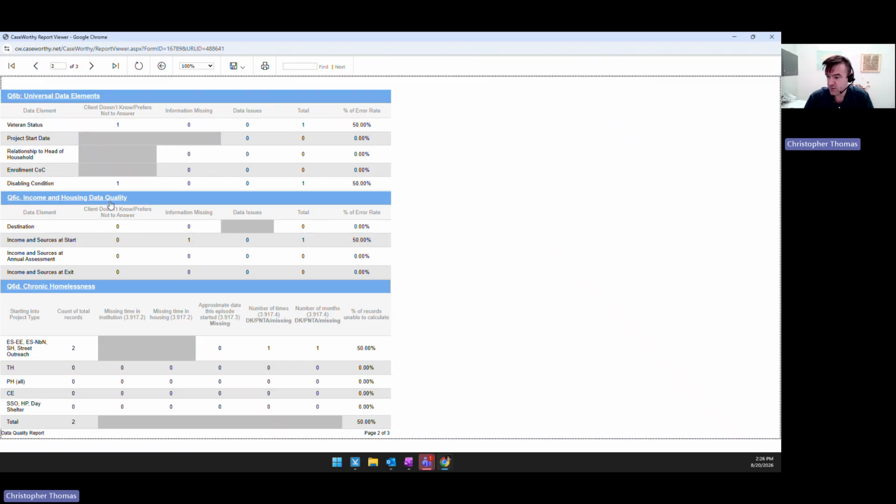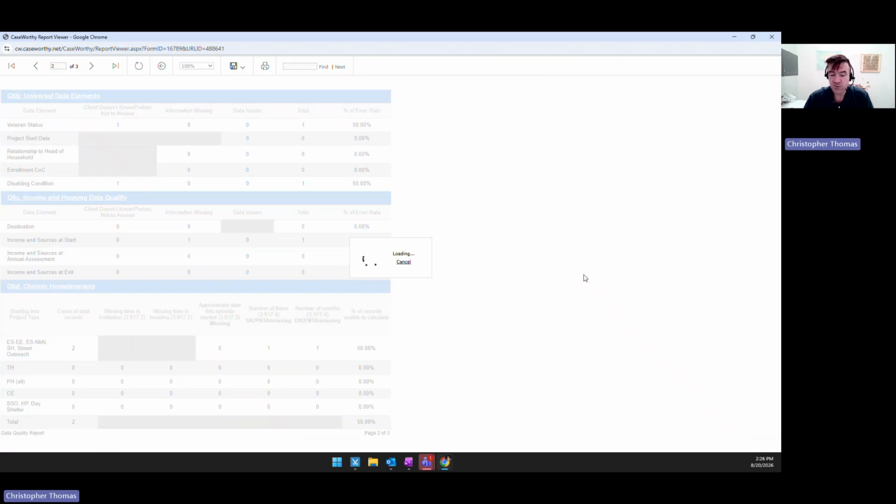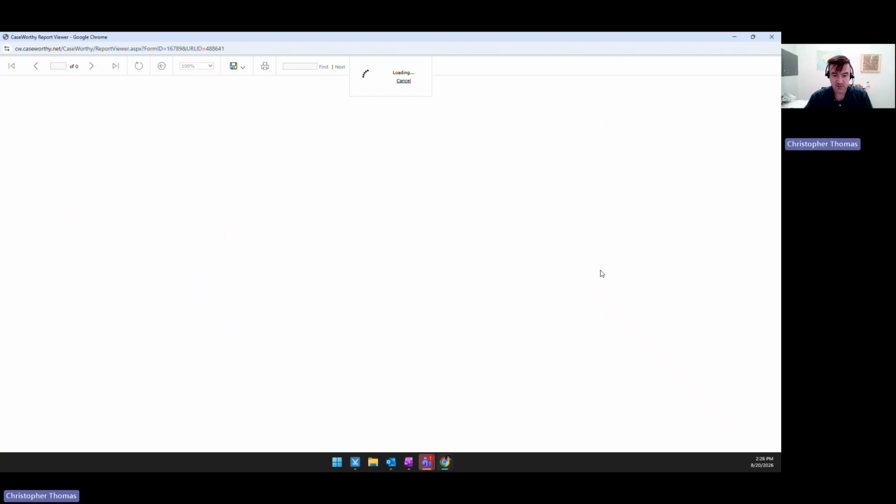But in fact, if I click on this link again, it would give you a list of everyone who was missing any of these things, because a person might be missing multiple, right? Maybe they were automatically exited, meaning they didn't have an exit financial assessment, which is where finances go, and they didn't have a HUD program at exit, which is where exit destination goes. So a person might have multiple errors in the same table.